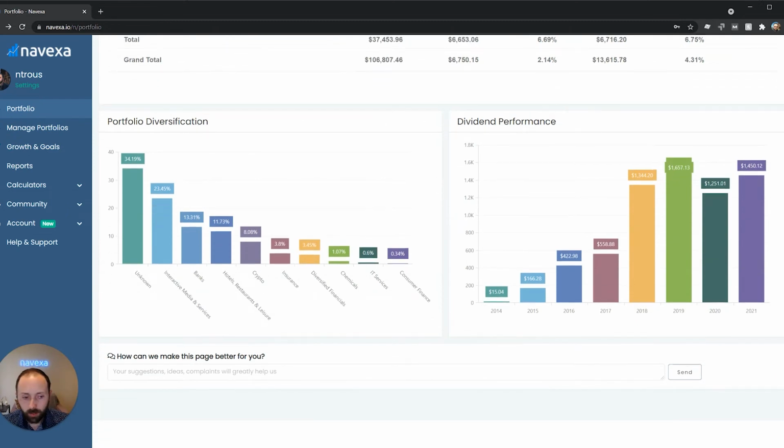Scrolling down below the holdings list, we've got a couple of other charts here. We've got a portfolio diversification chart, which is broken down by sector. Gives you a bit of an overview of the sectors that your portfolio is in and how big each one is. And then over here on the right, dividend performance. So all of your historical dividend payments per year that you have received.